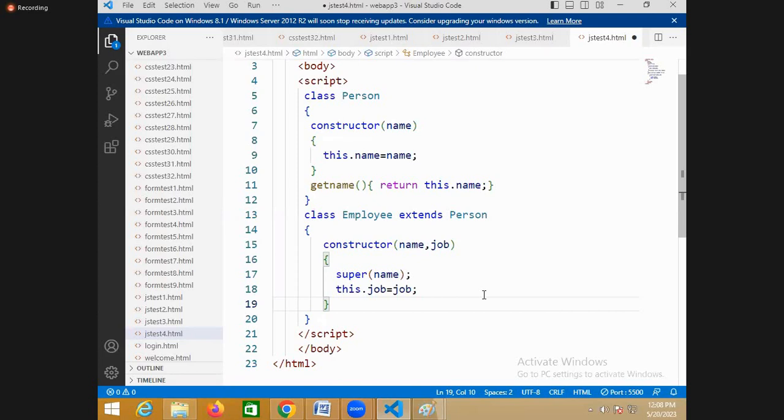So Employee is having how many values now? Two values. One is a name and one more is which one? Job. But name is inherited from which class? Super class. And job belongs to which class? Employee class. So after this, I'm trying to write one method here.